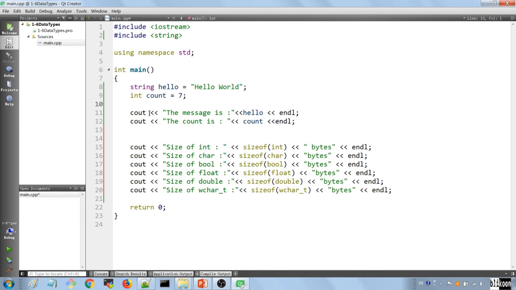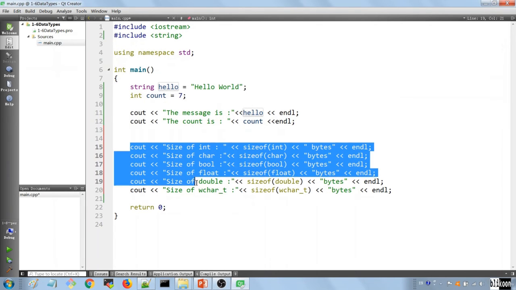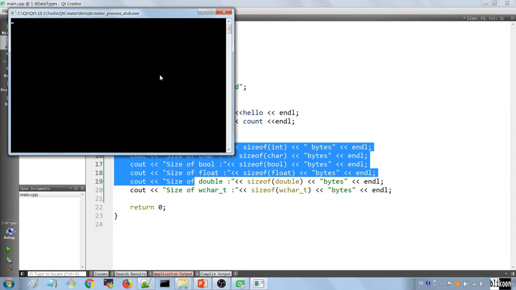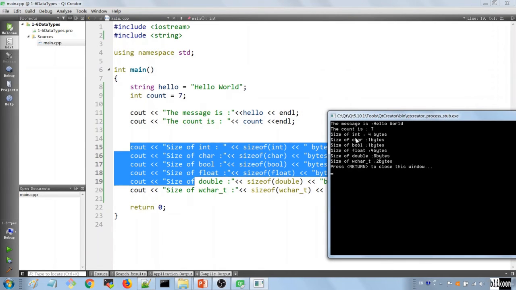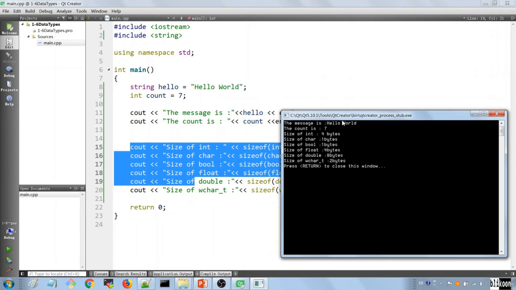So if we run the program, we're going to see the messages hello world, the count is 7, and we're going to see the sizes for these different data types. So run the application. And looking at this, you can see that on my computer, an integer is 4 bytes, a character is 1 byte, a boolean is 1 byte, a float is 4 bytes, double is 8 bytes, and wide character is 2 bytes. This is how you see the size of the primitive data types on your computer.